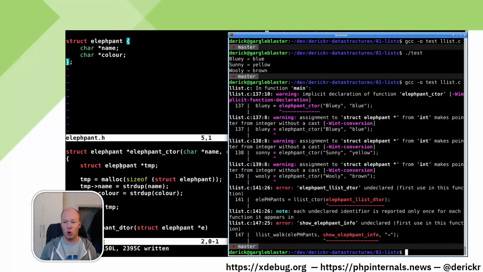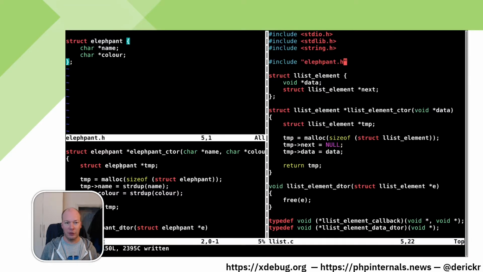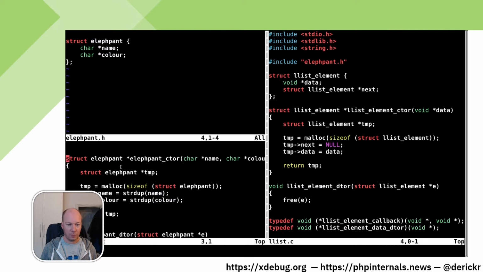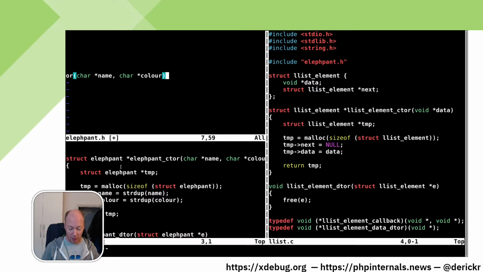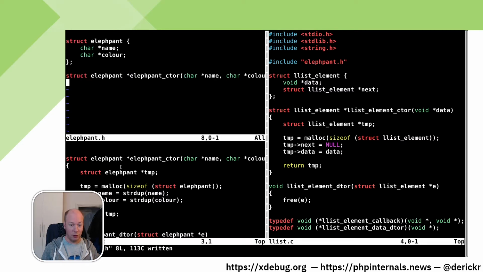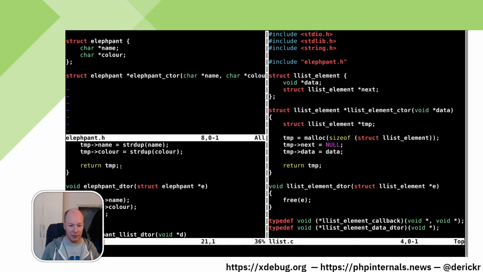Because it doesn't know what all those functions are anymore. So to make sure that these functions for all the elephants are also known, the prototypes need to be available in the C file. So I'm going to have to copy these here. Add a semicolon to the end, because we're not going to include the body. It is just going to be the definition. So we call it the declaration. And I'm basically just copying and pasting these.